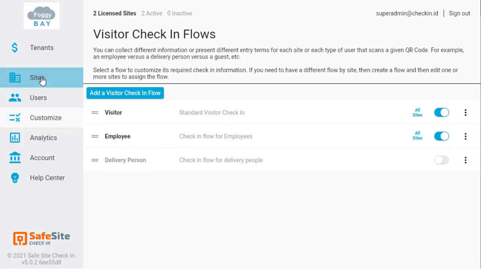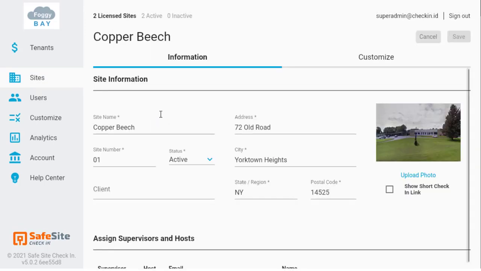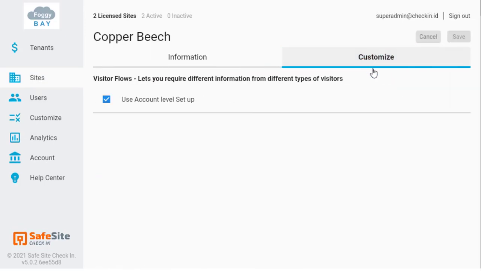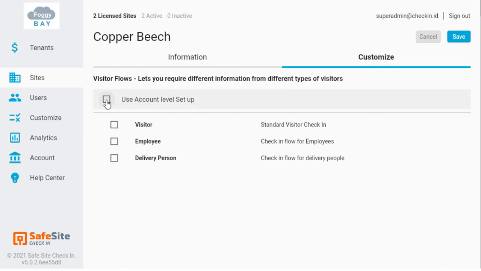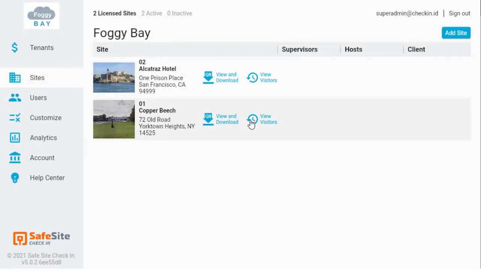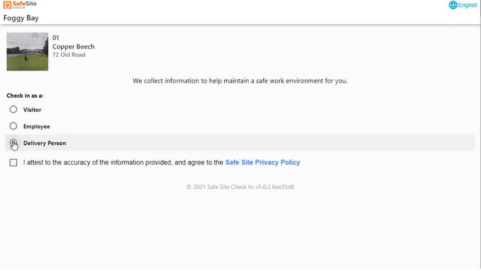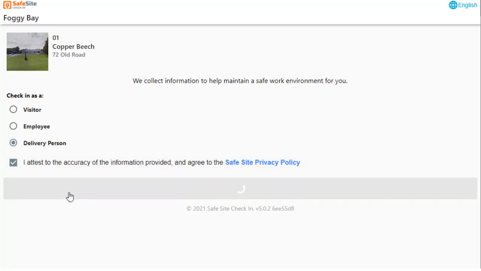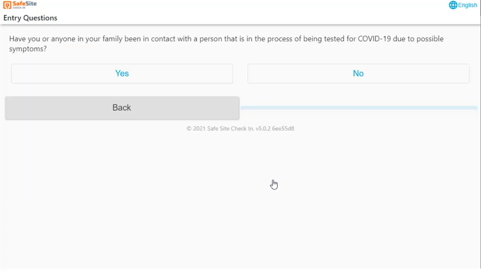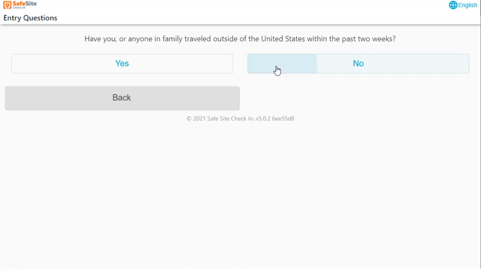I need to enable the delivery person flow for just one of my sites, so I'll edit that one. I use the Site's Customize tab to select my entry flows. I select all 3 flows, then use the Save button. I then do a test check-in to the site to ensure everything works as expected. I then select the delivery person workflow and answer all the contact information and questions.